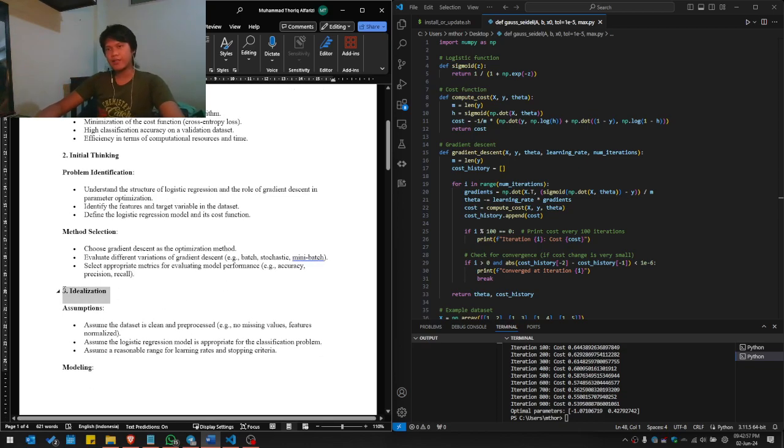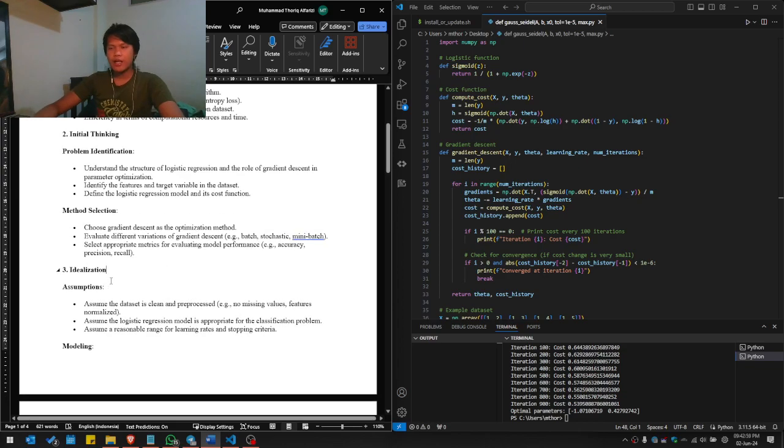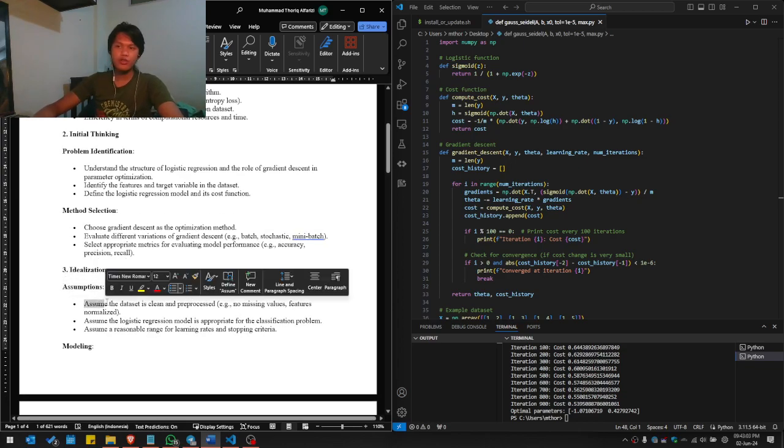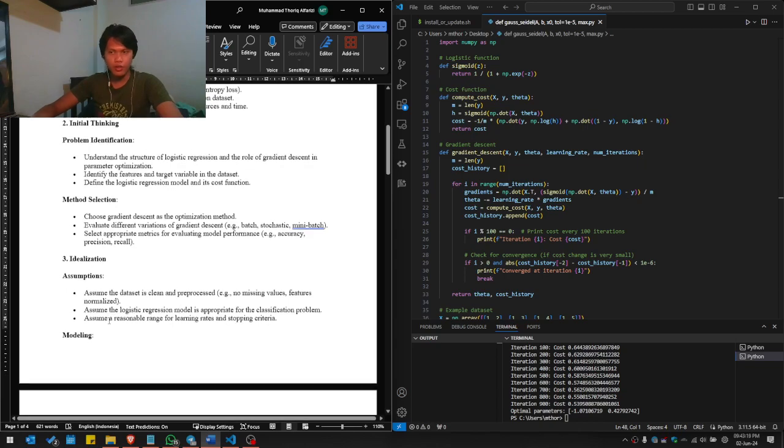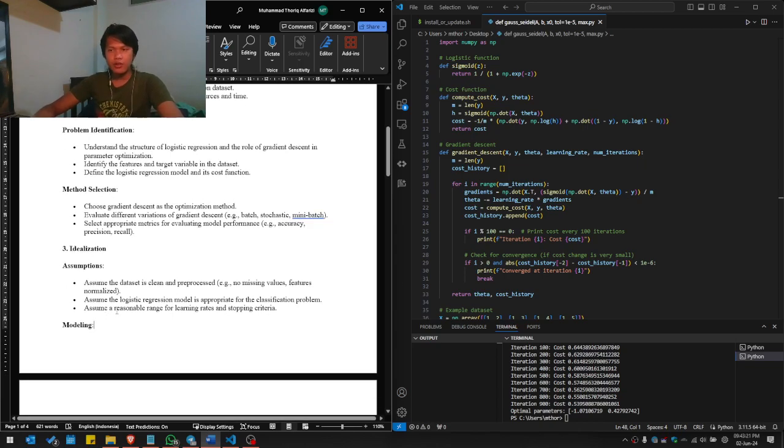And the third step is idealization. In idealization, we have assumptions, which is to assume the dataset is clean and pre-processed, for example no missing values and features normalized. We also have to assume that the logistic regression model is appropriate for the classification problem, and assume a reasonable range for learning rates and stopping criteria.